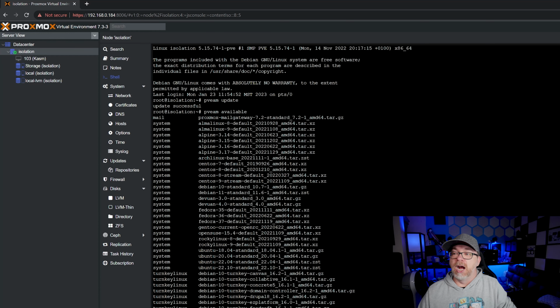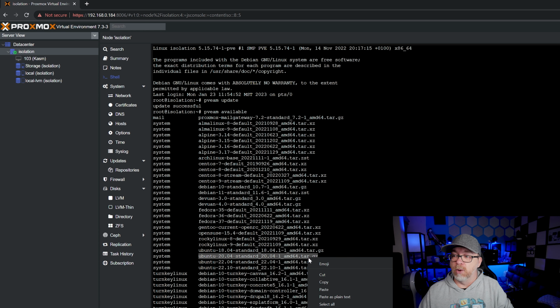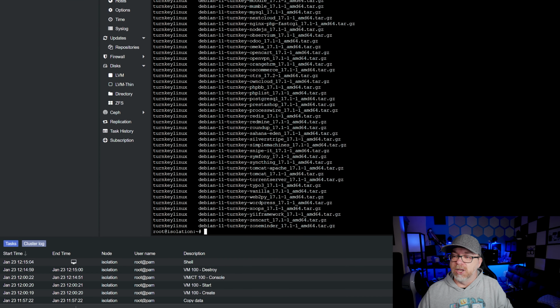Now, I'm actually redoing this part of the video because I tried to do an install using 22.10, and that isn't supported yet, apparently. So what you'll want to do is use 22.04. Make sure that you download the tar.gz file for your virtual machine. I think the ZST is actually for a container, so make sure that you get the tar.gz if you're going to be doing virtual machines here. I'm going to go ahead and copy that. Then I'm going to scroll down and do pveam download, that's our command.